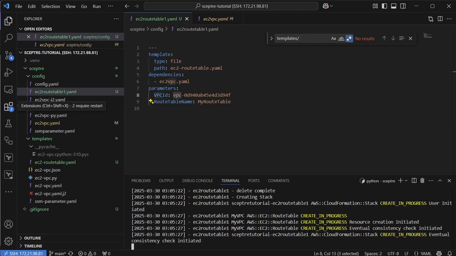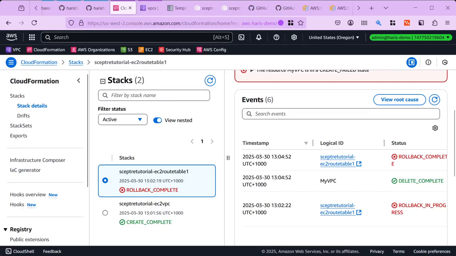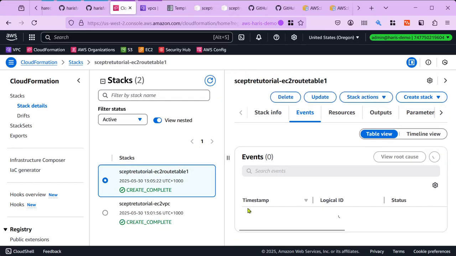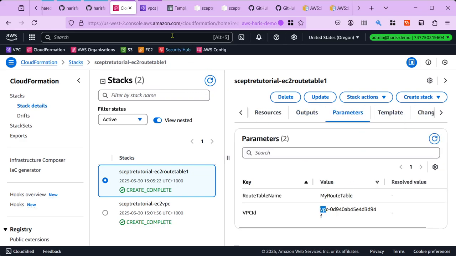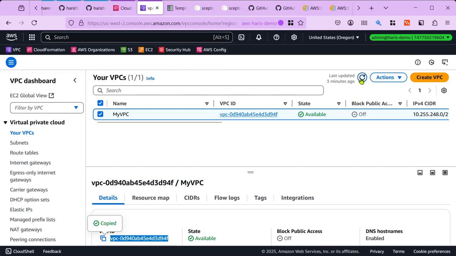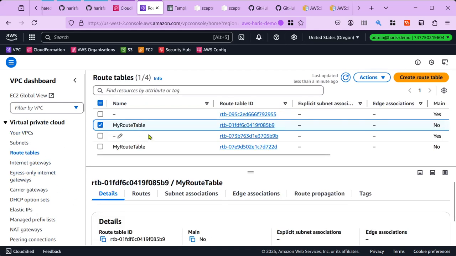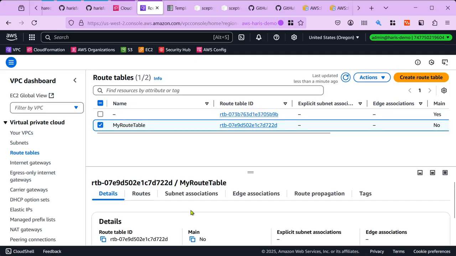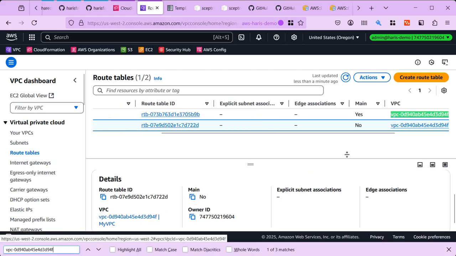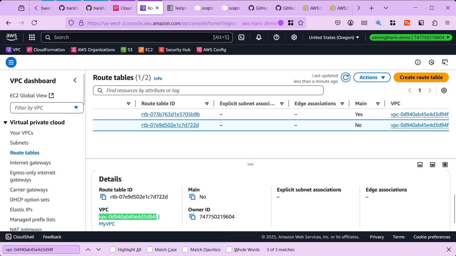So let's go back to the console and refresh this. The previous stack was deleted, and then a new stack has been created with the proper VPC ID. So if we check the VPC, that's the VPC ID, and let's check the route table. Refresh this. This route table has that VPC ID. So what is a better way of doing it?